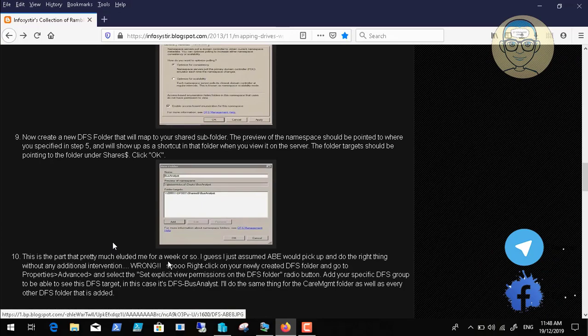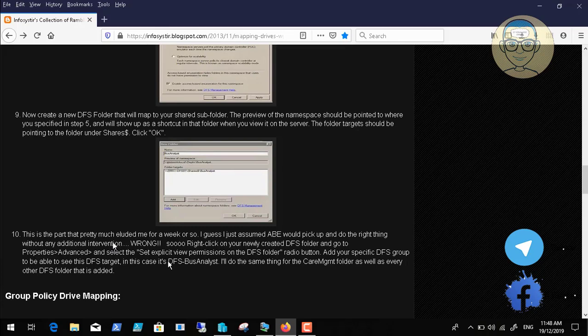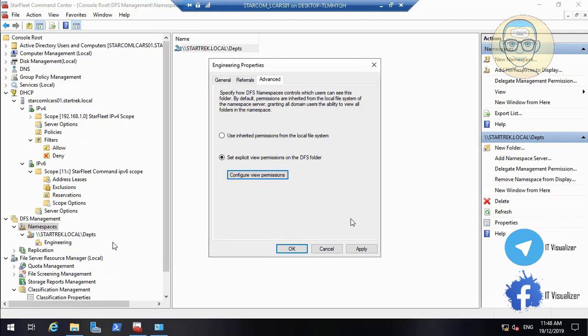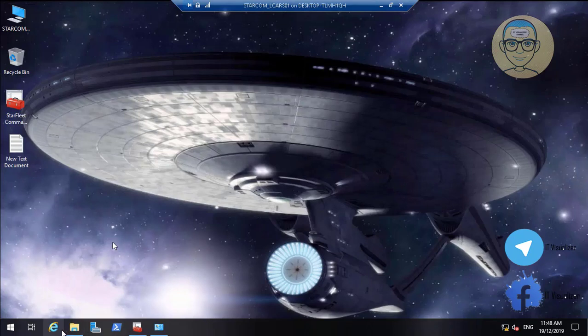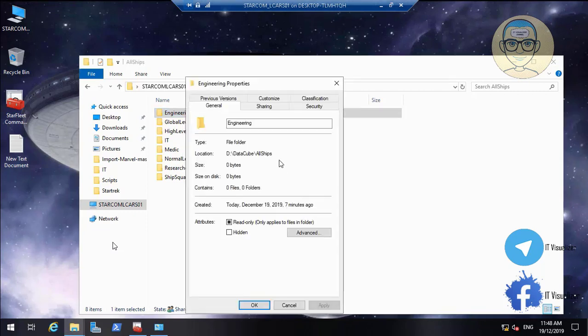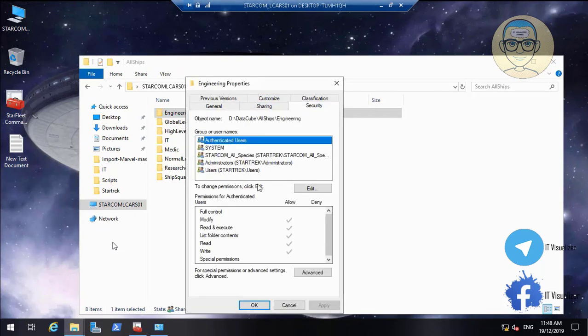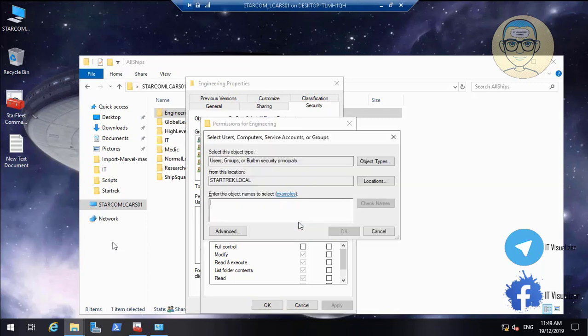We already have the DFS department folder. All of the users can see it, but this pointer in this namespace can only be seen by the engineering team. So now tell it apply and okay. I think now we will do something else. Go to the engineering folder, go to the security tab, and specify that the engineering group can have full control on this folder. Just a moment. Starcom engineering, okay.